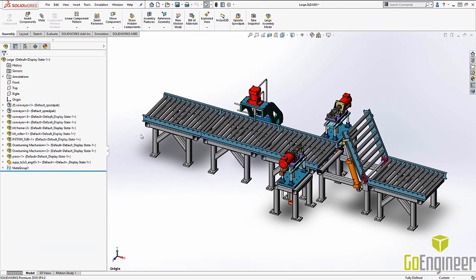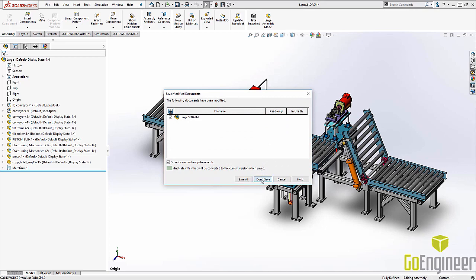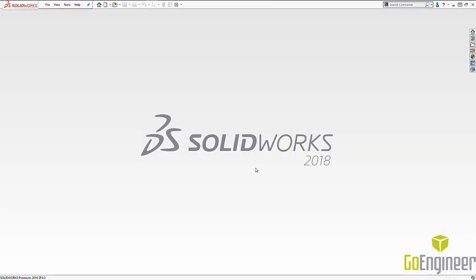However, you don't have to wait to load and open the top-level assembly in order to begin using any available Speedpaks. Let's switch to a version of my model where I have several subassemblies defined with Speedpak configurations but aren't currently being used.